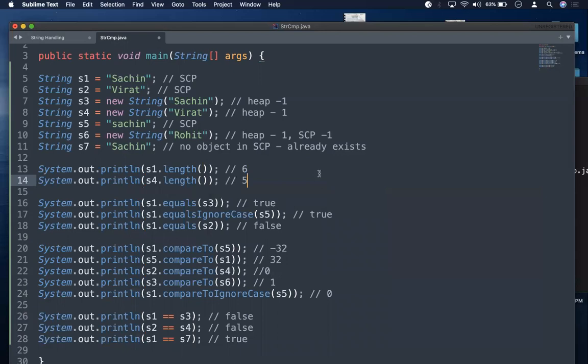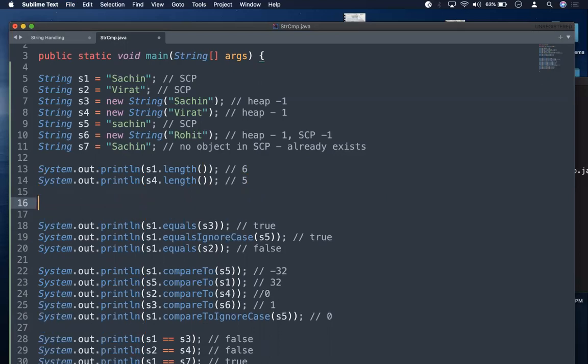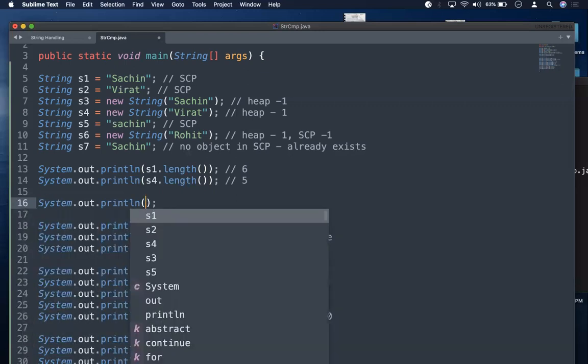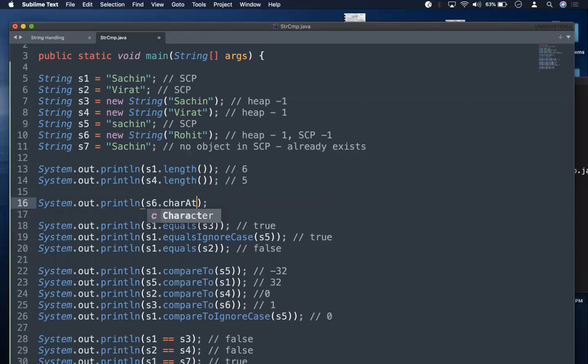Okay, so we have a length attribute for arrays, and we have a length method for string. In the same fashion, we can use the charAt method. Now I would like to get the character at a particular index. For example, s6 is Rohit, s6.charAt. The length is 5, right? So indexes 0, 1, 2. If I say charAt(2), index 0 is R, O, then H. H will be the character at that index. So the charAt method gives us the character at that particular index.